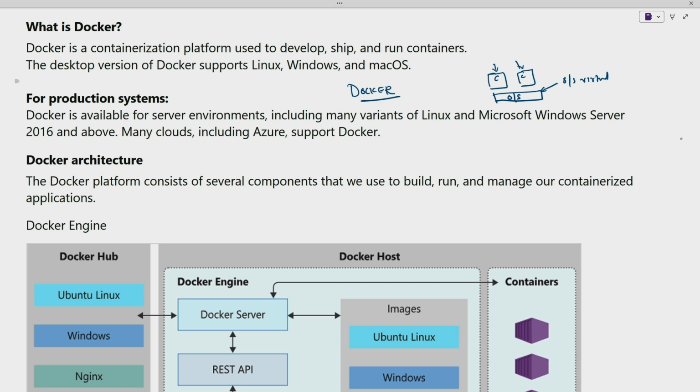For a demo lab, we will be able to use the desktop version of Docker, which is available for free to download. We will be able to install the desktop version of Docker on Linux, Windows, and Mac operating systems. For production environments, we mainly run containers on Linux, and we can also run containers on Microsoft Windows servers, 2016 and above, and we will be able to deploy Docker on different cloud service platforms, including Azure.